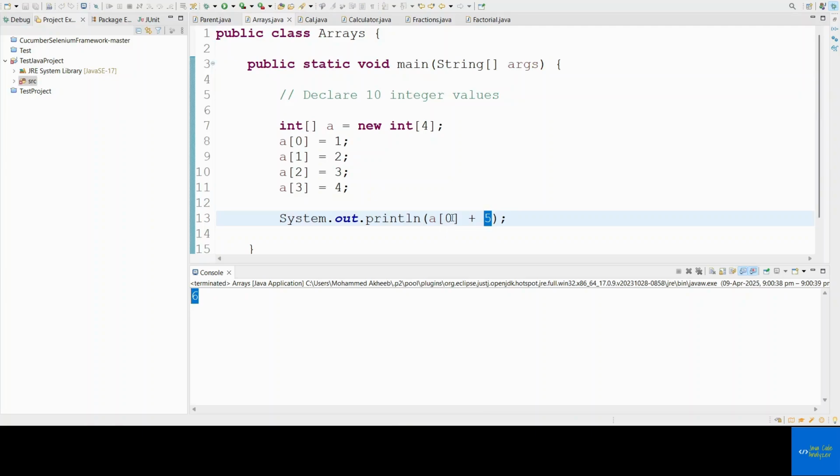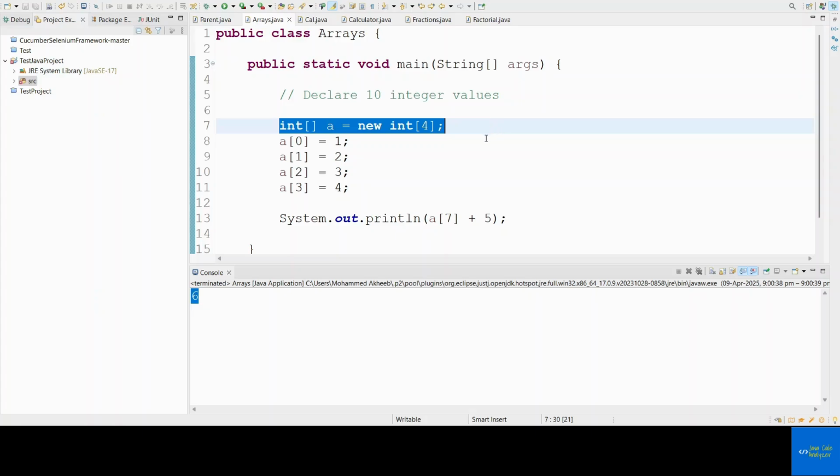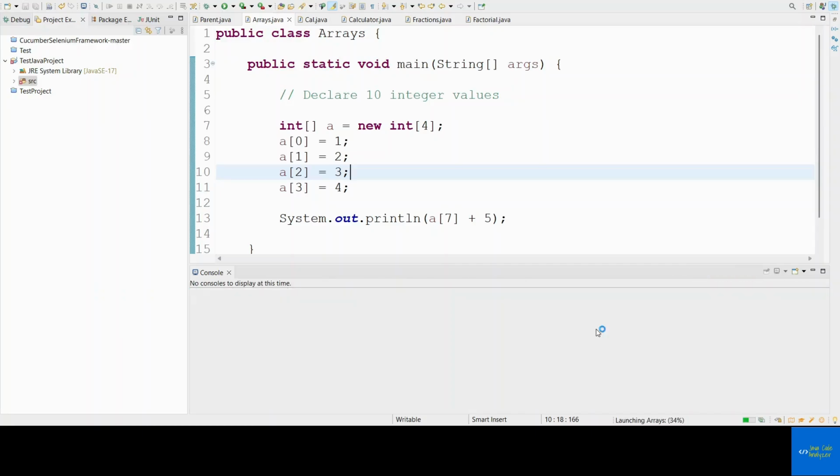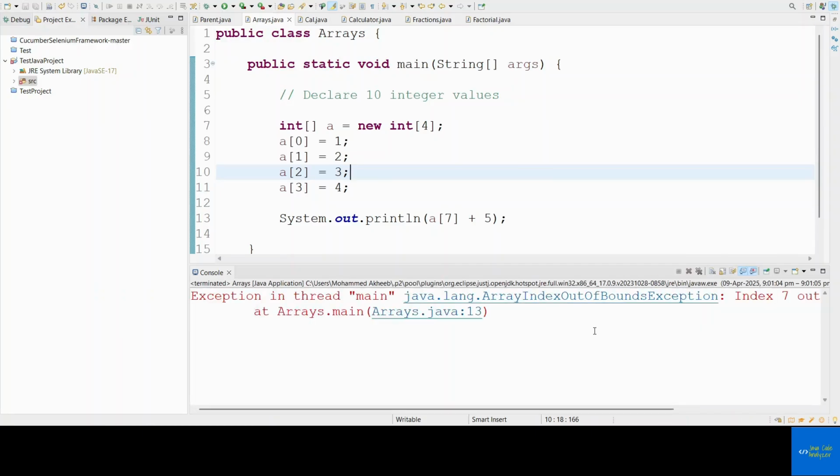Now for example, instead of giving the index as 0, you give it as 7. Do we have 7 elements in this array? No, we don't have. Then in this case, again we will get the array index out of bounds exception, because we don't have this element in array a, but you are trying to access that particular element. So in that case, it will give you array index out of bounds exception.